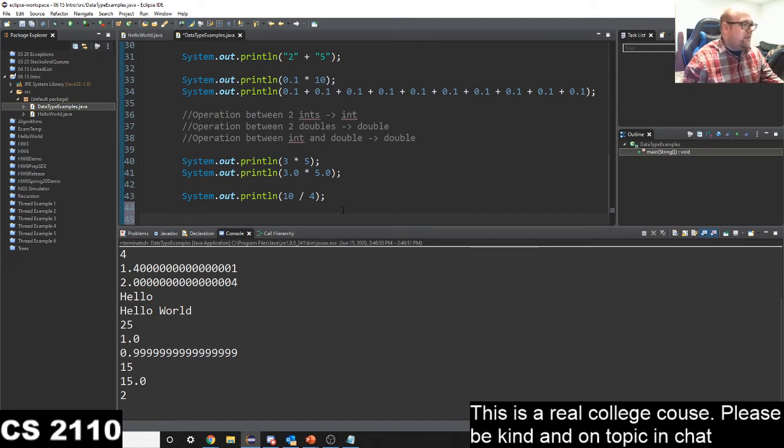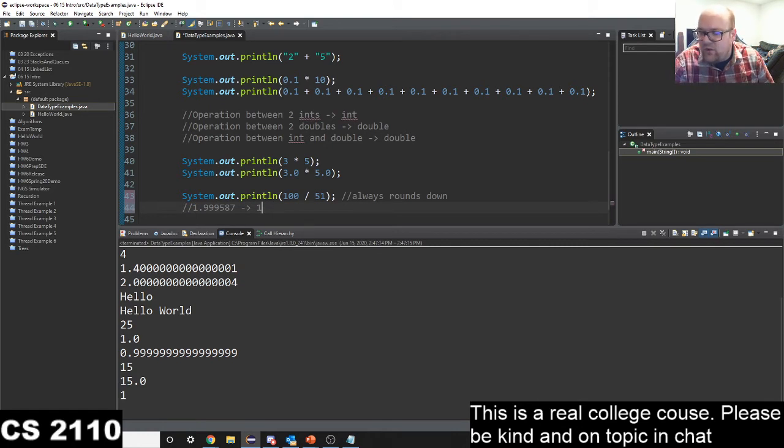So, like, if I change this to 100 divided by 51, that's almost 2. If you put that into your calculator, it'll be 1.9 something. That's almost 2. It's really, really close to 2. This is still going to say 1. And that's because it always rounds down. That is, it truncates the decimal place. So if my result were something like 1.99587, it's just going to do 1. There's no need for floor division anymore.